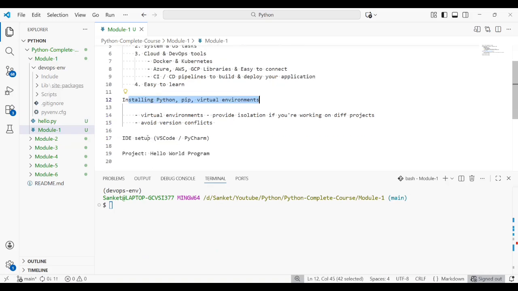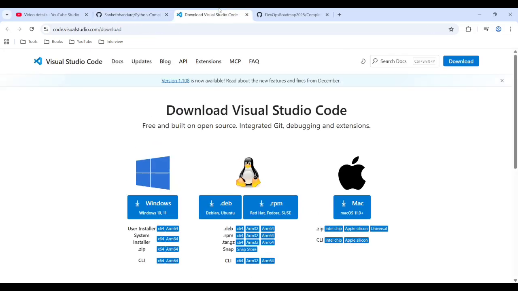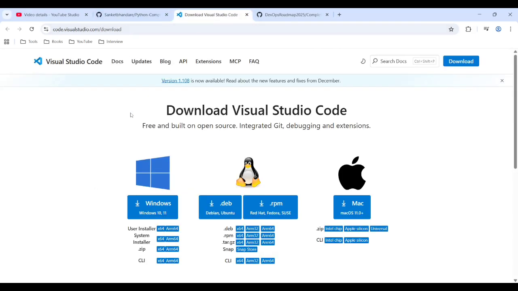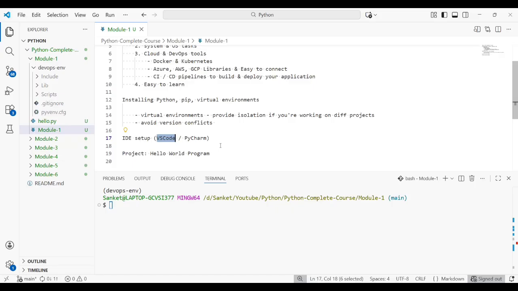The next concept is IDE setup. So I personally recommend VS Code for this particular Python series. In order to install VS Code, the setup link has already been given in the repository. You can just go to the official website of VS Code, and download the setup for your operating system. Once that is done, you can simply install it with the help of the GUI. So the initial setup is done.